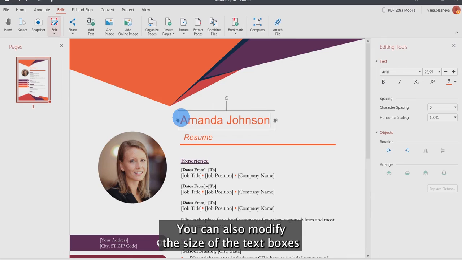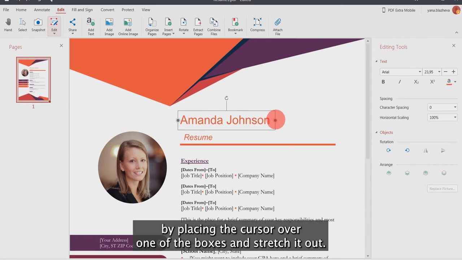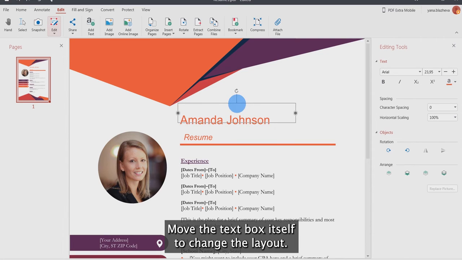You can also modify the size of the text boxes by placing the cursor over one of the boxes and stretch it out. Move the text box itself to change the layout.